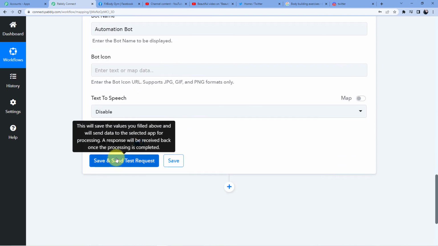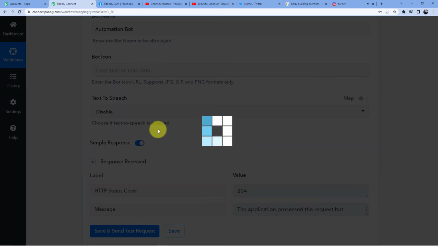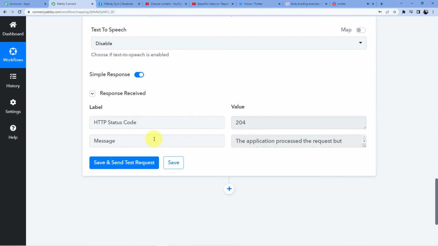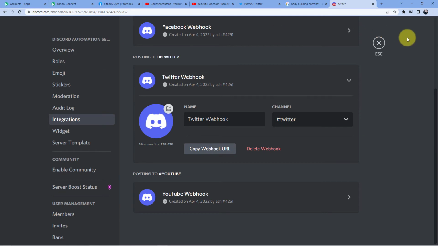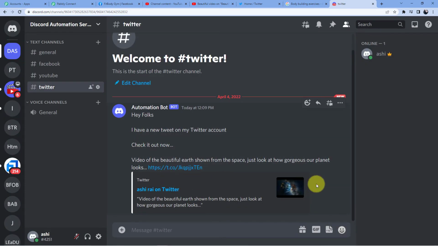and click on save and send test request. Now you can see I have this status code 204 message, which means our automation is successful. So let me just click on escape, and here you can see, hey folks, I have a new tweet on my Twitter account. Check it out. Video of the beautiful earth shown from the space. Just look at how gorgeous our planet looks.